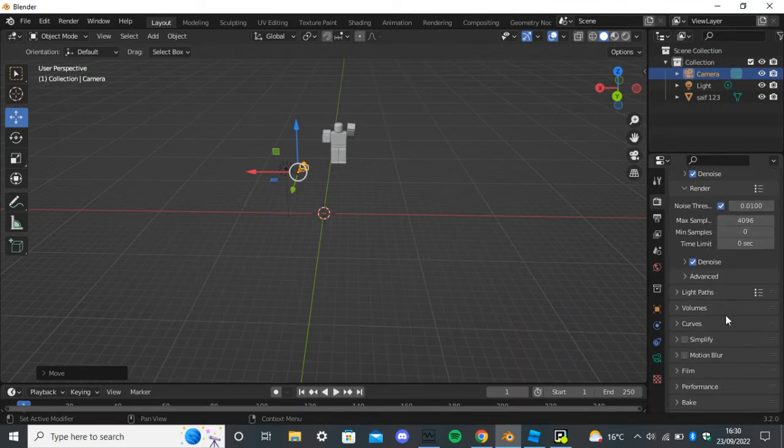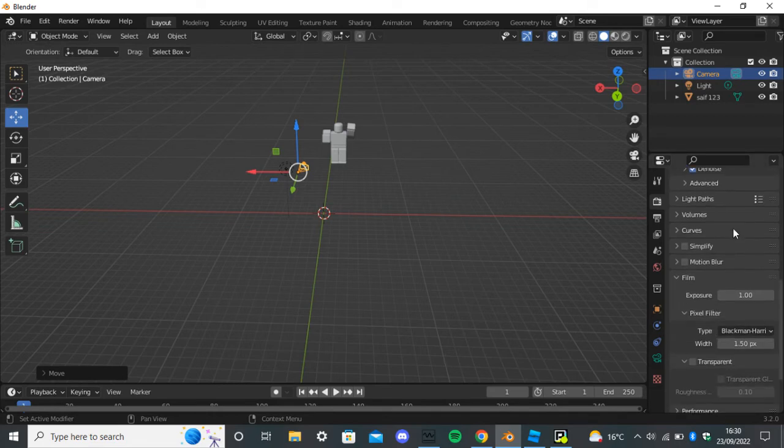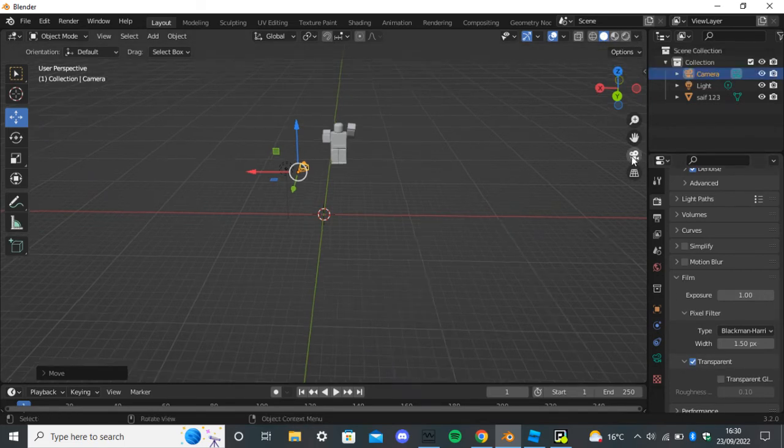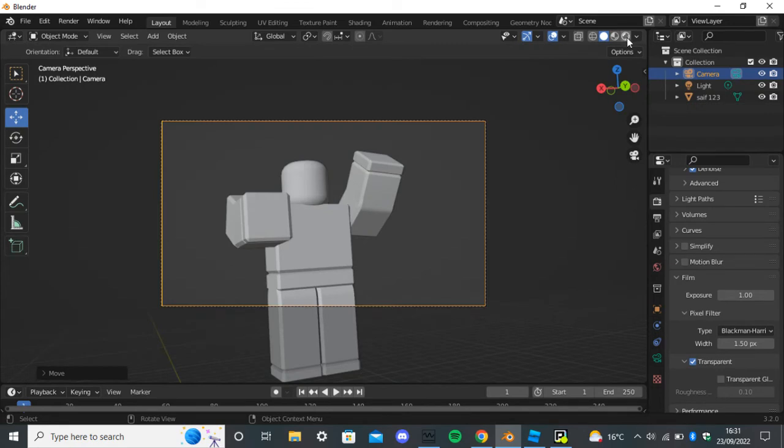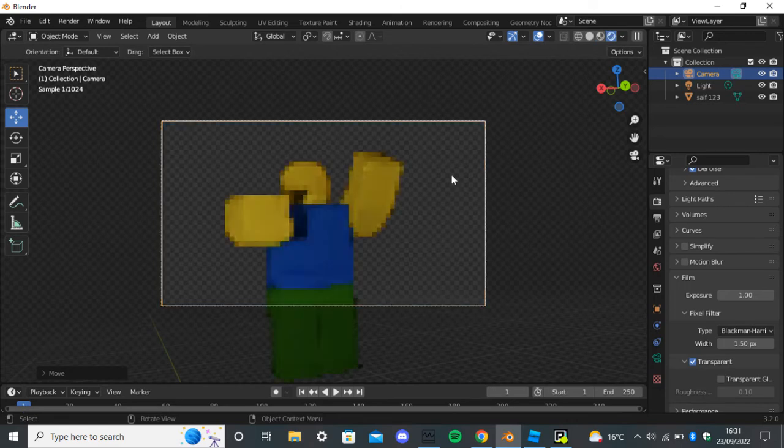Then you go all the way down to film, where all this advanced, and once you press film, it should say transparent. Press the transparent button and it's perfect. Then once you've done that, you can go back to your camera, and on the top right, where this bubble is with this little spike and light is there, you press that. And your GFX will come up.